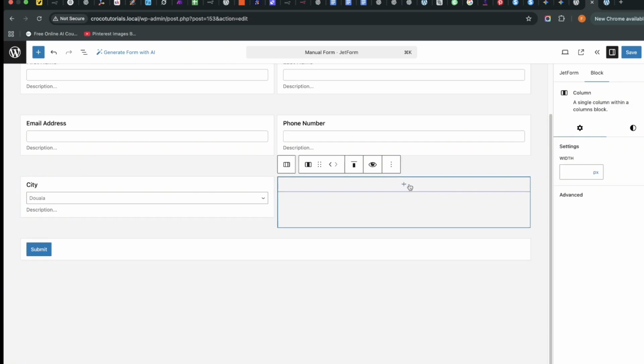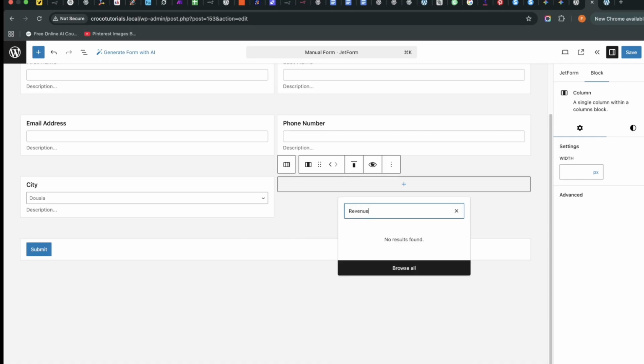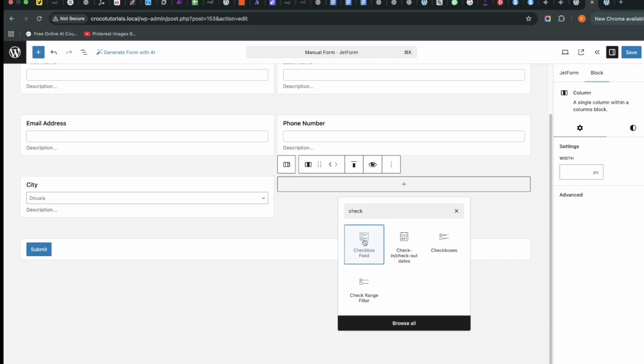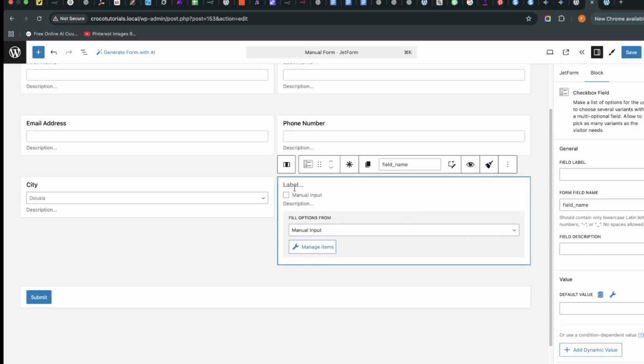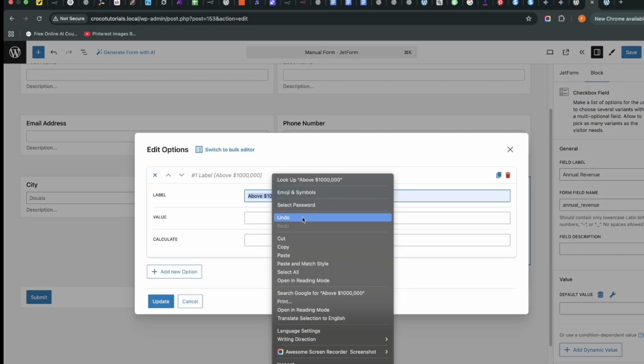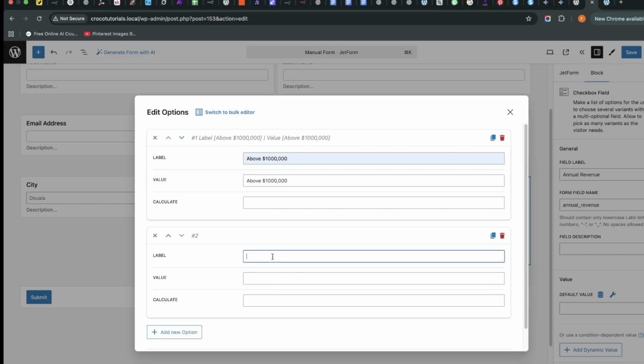And right here, I'm going to ask for, let's see, revenue. Oh, sorry, checkbox. In this case, they need to tick and not just select. I'll say annual revenue. And we're going to enter this manually. Here, I'm going to say above $1 million. I'll add the same thing here. And then here, I'm going to say below $1 million.